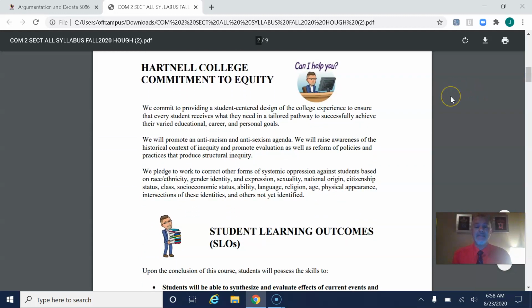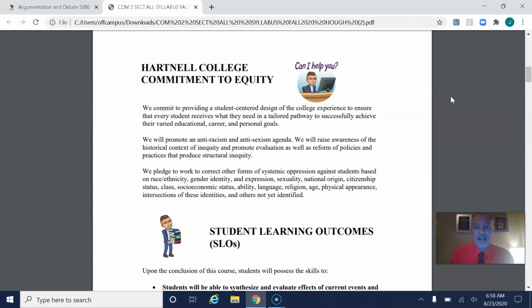Next we do have Hartnell College's commitment to equity statement. As a college, we commit to providing a student-centered design of the college experience to ensure that every student receives what they need in a tailored pathway to successfully achieve their varied educational, career, and personal goals. We'll promote an anti-racism and anti-sexism agenda, and we will raise awareness of the historical context of inequity and promote evaluation, as well as reform of policies and practices that produce structural inequity.